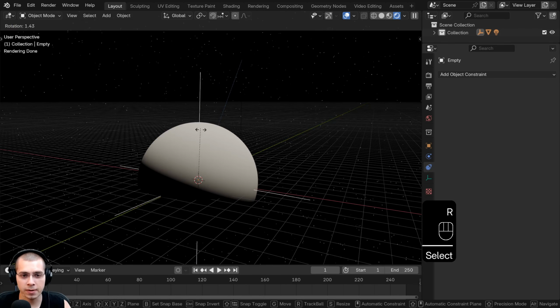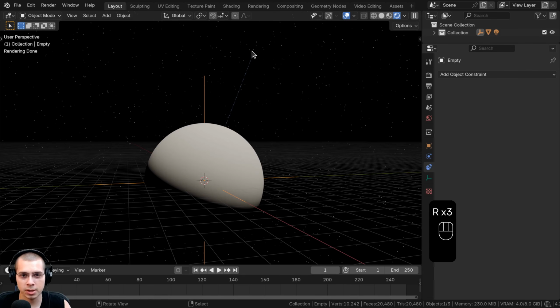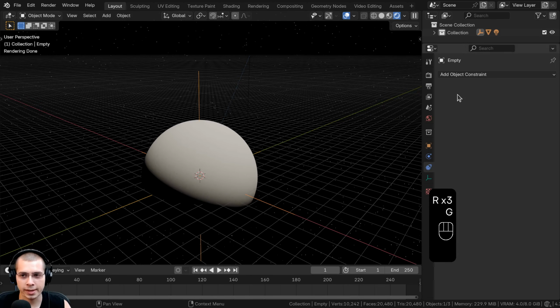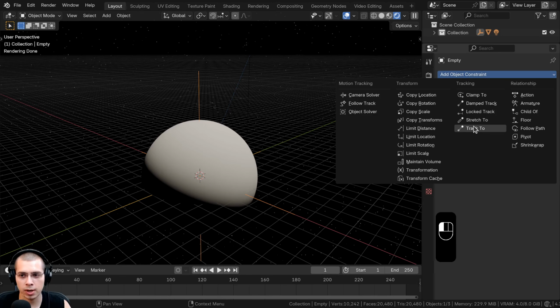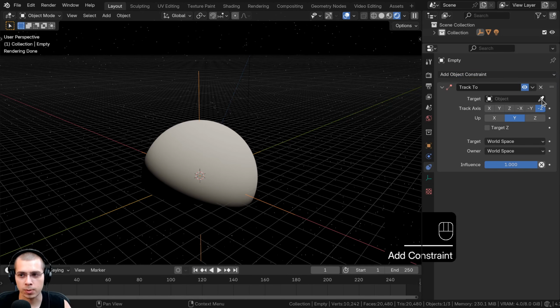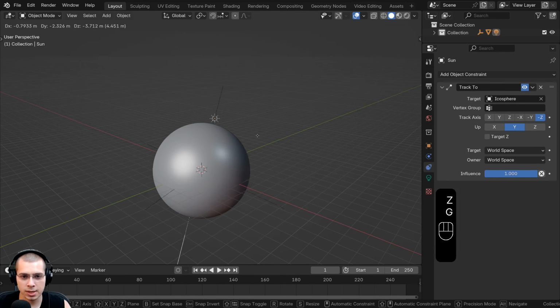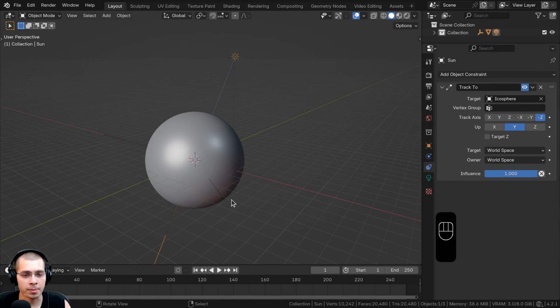But then this object here is going to determine where the gradient is, and so I always want this object to be pointed towards the sun. So if we select the empty, we'll click on add object constraint, and we'll also choose a track 2, and we'll click on the eyedropper, and we're going to choose the sun. So now if I move the sun around, you can see the empty is also going to move around with the sun's position. So now I can create the atmosphere material.